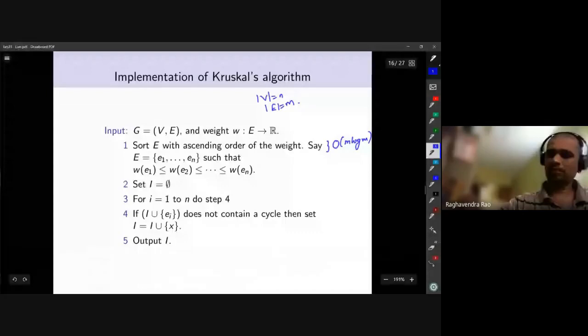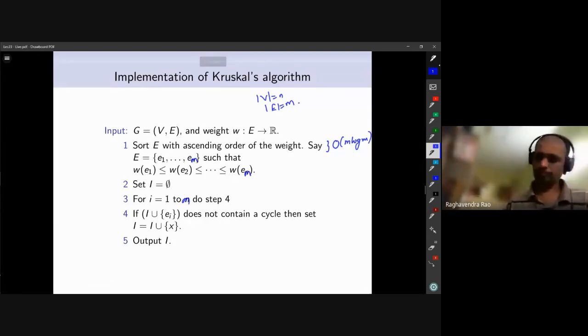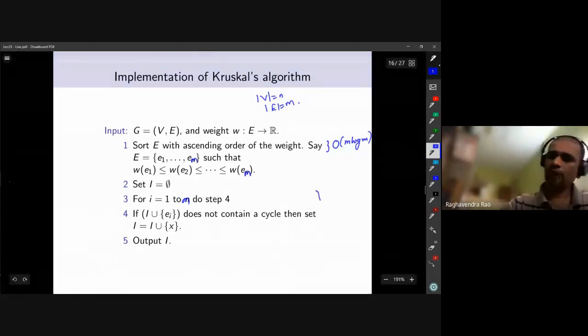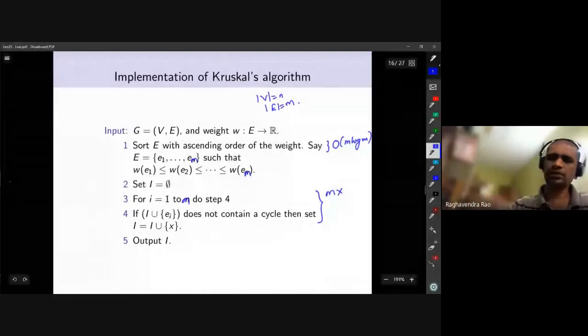I wrote it as n because for Matroids we use that, but let's stick to m because later on we'll always be using n for the number of vertices. Now this will run for m iterations, so this will be something into m into something. So how will you do this? This is the only task now: does the current set of edges along with the new edge create a cycle or not?